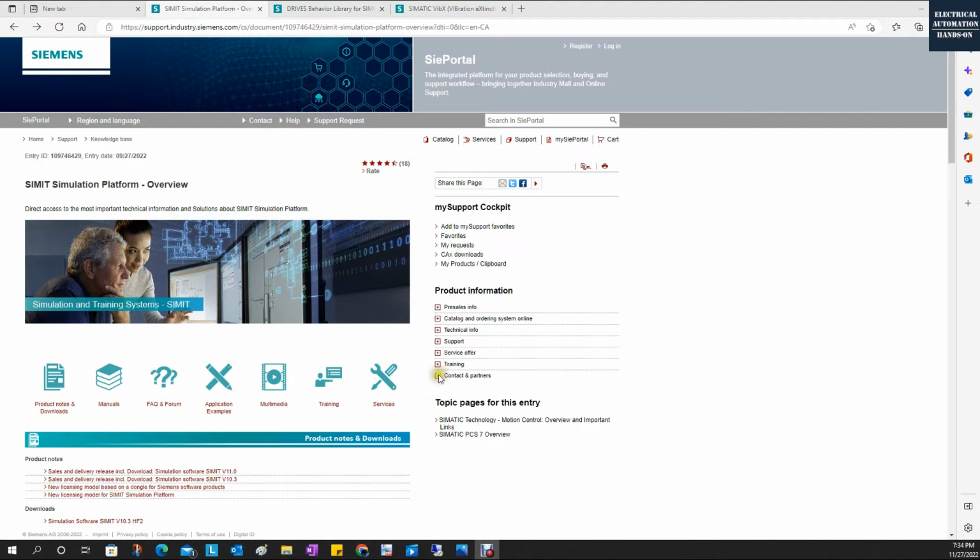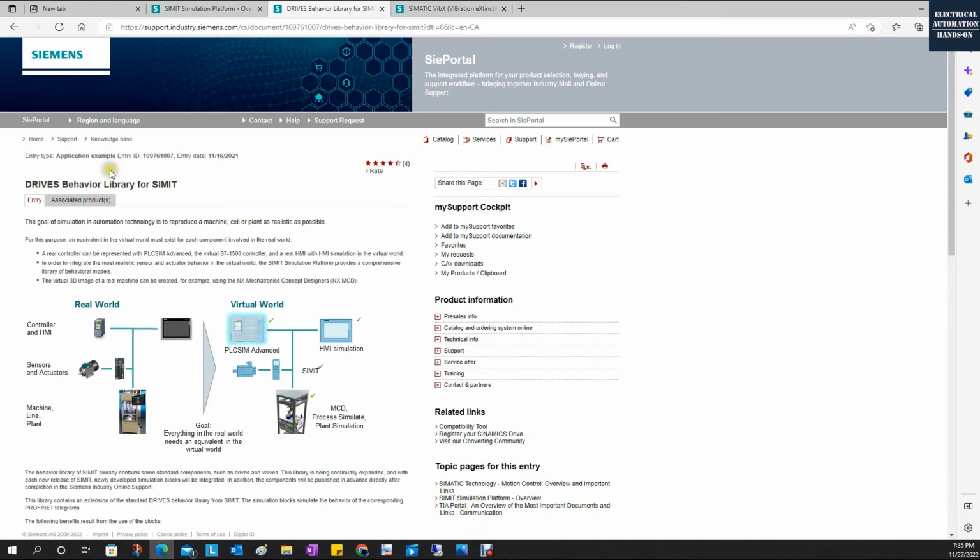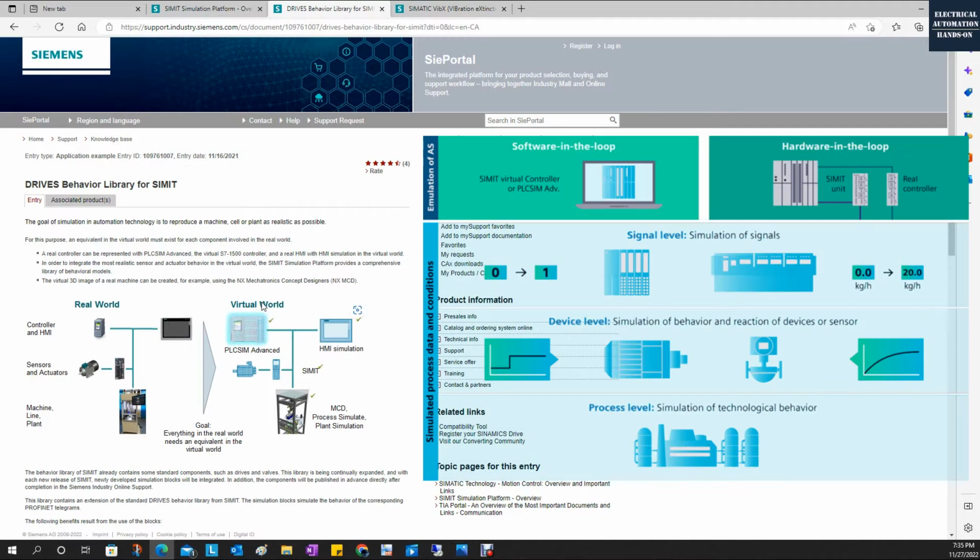So to explain this idea, I will go to this Siemens ID number 1097610007. This picture can give us a glance to explain what this SIMIT is for. As we know, in a real industry system, we have a PLC controller and devices. We have the actuators, for example, the servo drives, VFD drives, or the motors. And then the actuators and the motors will be connected to the mechanical system to control the machines. So the machine we can understand as the mechanical system.